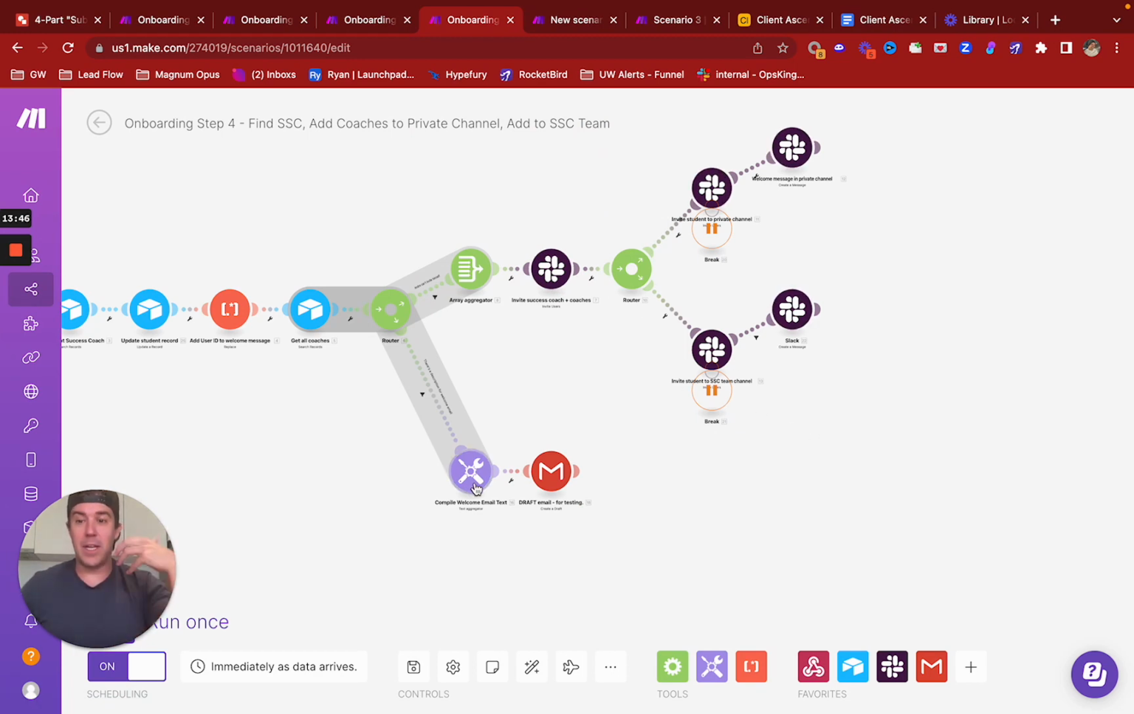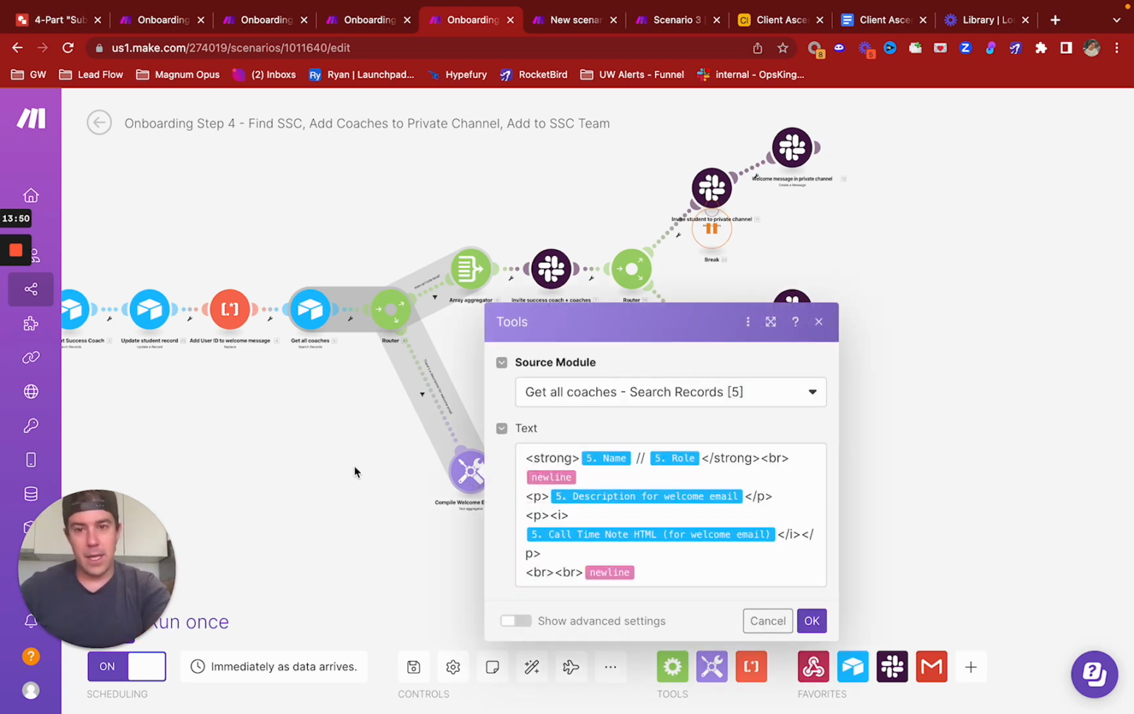And then we also send this same information in a formatted email. So again, it's just aggregating the name, their role, and the description for the welcome email. So we're chunking these all together into one single email that says, hey Dave, welcome to Client Ascension. Here's all of the coaches that's dynamically populated from Airtable, and here is your student success coach. So that is how that all works.